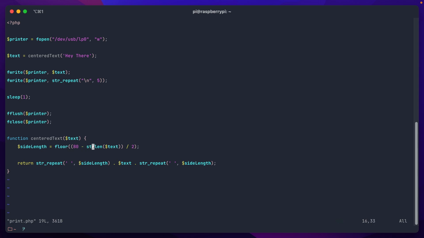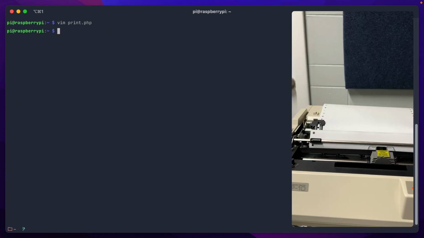Then I divide that by 2, and that gives me the spaces that I need to have on both sides of the text in order to have it centered on the page. Now actually, because this prints from right to left, we really don't need the right side spacing, and instead we can just return a left side spacing and then the text itself. So let's go ahead and run this and see what it looks like. And perfect, nicely centered text right in the middle of the page.